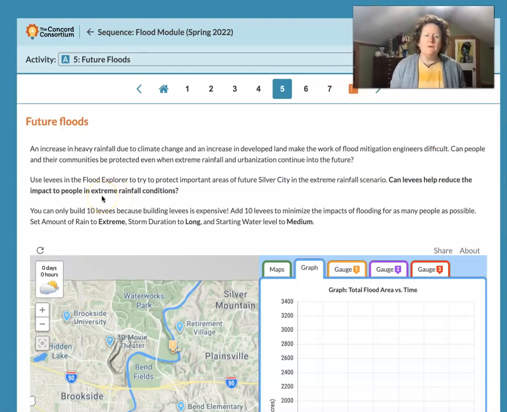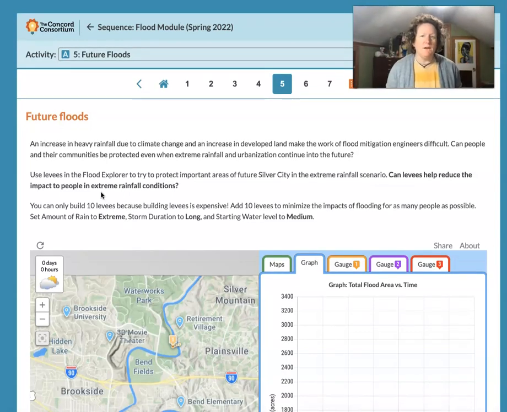Future floods. An increase in heavy rainfall due to climate change and an increase in developed land make the work of flood mitigation engineers difficult. So flood mitigation is trying to keep floods from overwhelming people's houses and keeping people and infrastructure safe, like keeping our bridges from flooding. Can people in their communities be protected even when extreme rainfall and urbanization continue into the future? Remember, urbanization is just getting more cities in an area, so we have less permeability.